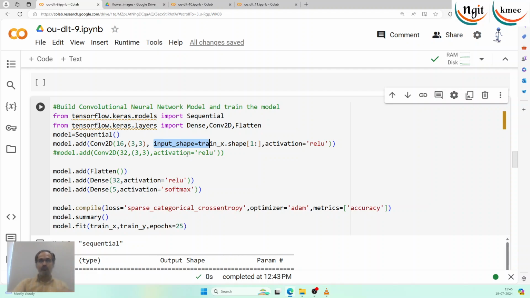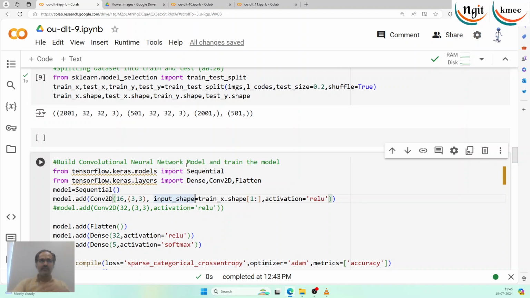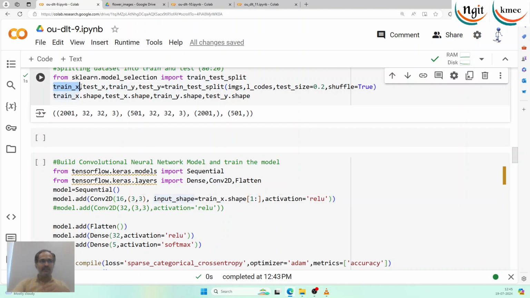Instead of input dimension, as in the previous case, here we have to provide the input shape. Actually we can give the input shape as 32, 32, 3. Instead, we can use train X, since trainX.shape is already available. If you observe here, trainX.shape gives our image size of 32, 32, 3. This is a tuple, which is Python basics.